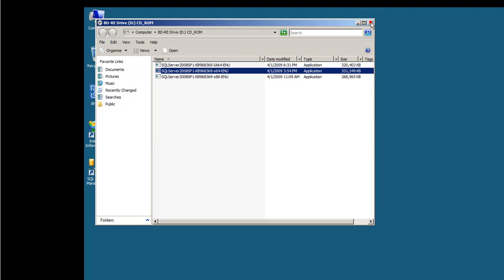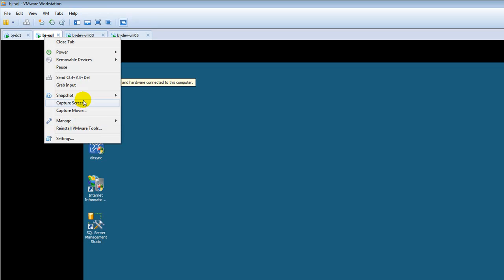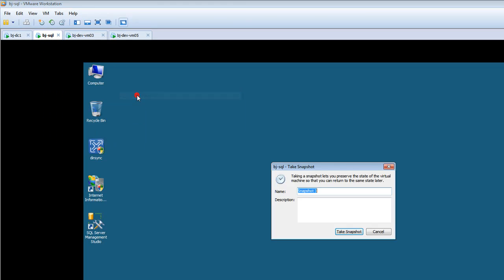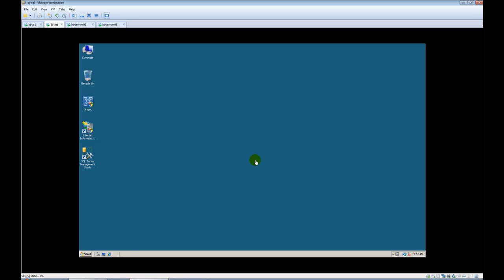And I'm going to do something really smart. I'm going to take a snapshot of this VM, which is always good to take snapshots. And I'm going to call it Service Pack 1. Take a snapshot. I have a funny feeling I'm probably missing another feature, but if that's the case, always go back into it, and I can show you guys how to install it.